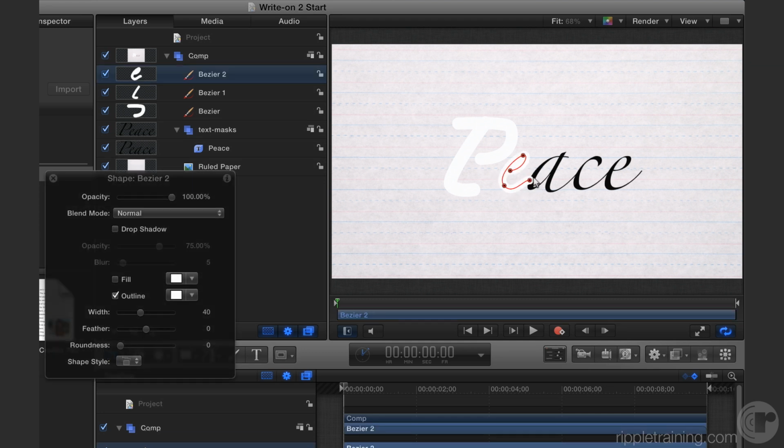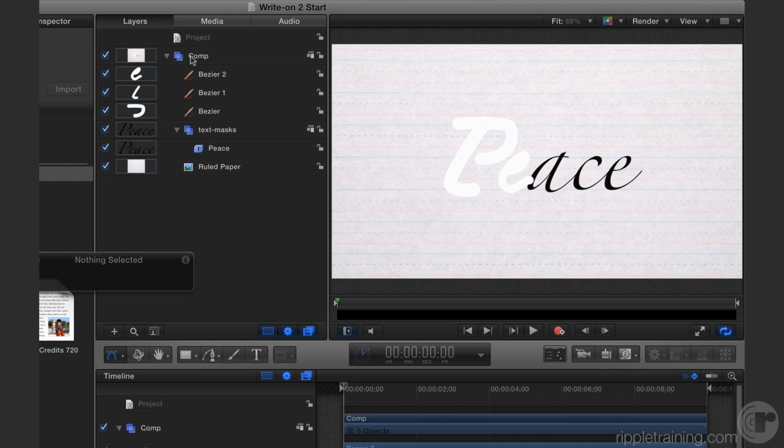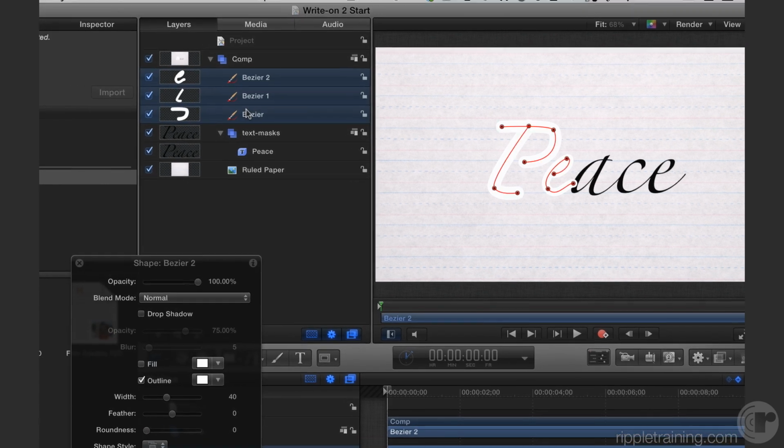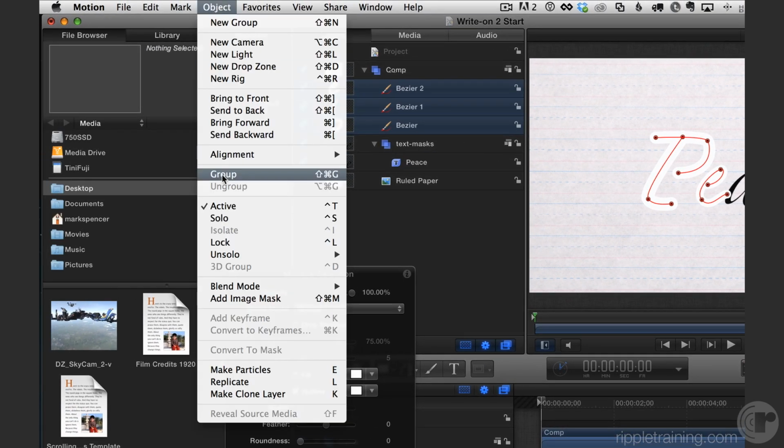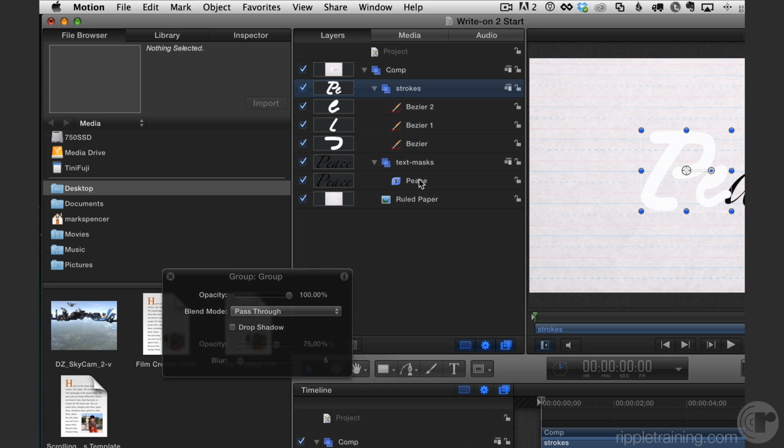And hit return, and that covers the E pretty nicely. So you're going to end up with a series of strokes, and then you're going to use them all. So I'm going to take them all, and I'm going to choose Object, Group to put them in a new group, and I'll call it strokes. And those are going to be my masks with which I'm going to reveal the text.